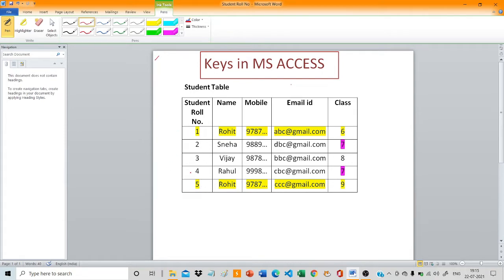1, 2, 3, 4, 5. This is what? This is the roll number. This is the name. This is the mobile number of these students, email ID of these students, and these students belong to which class? 6, 7, 8, 7, 9. Okay. So keys are basically what? It is an attribute or set of attributes that uniquely identify the record. Clear everyone? Because key is a very important thing in database management system. Without key, you will not be able to fetch the data.